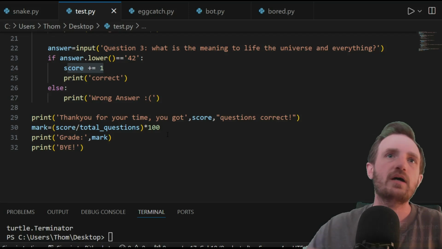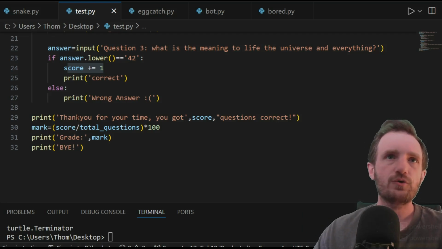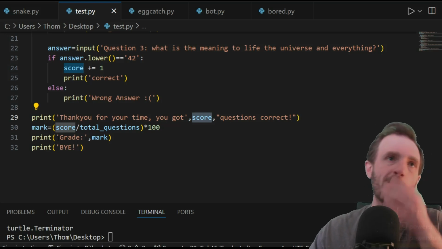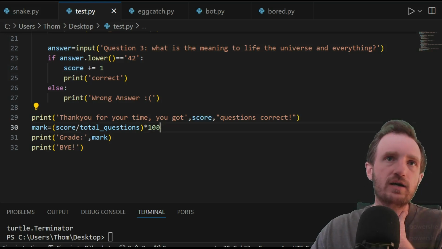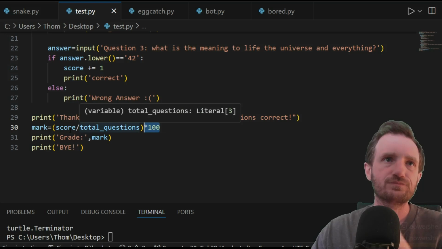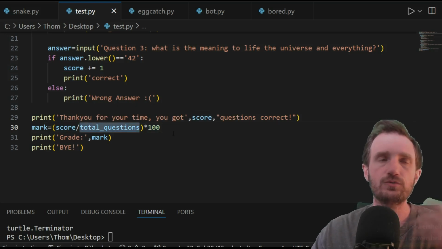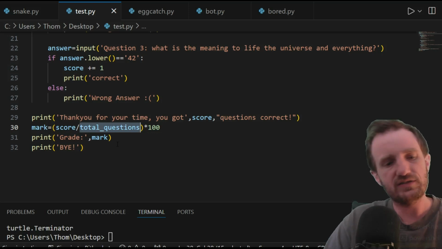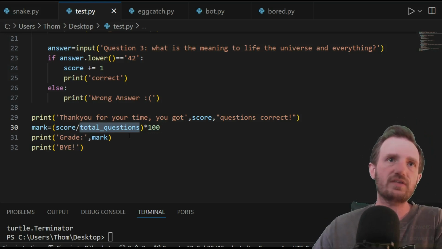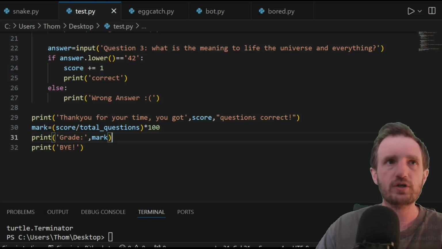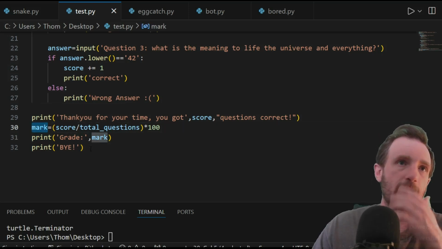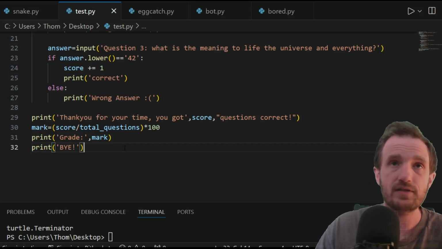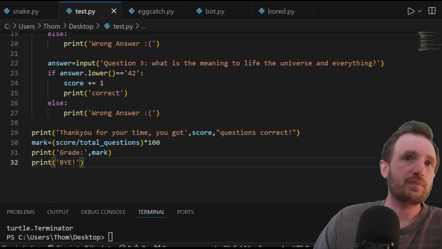But then at the bottom, it's just going to do some math for you. So thank you for your time. You got whatever your score was, questions right. Then it's going to do the math here of dividing by 100, your score versus how many total, and that's giving you like a percent, like you scored an 86% or whatever. And then it's going to say grade, what is your mark, which is the calculation, and then it's going to print bye. Obviously, you can get rid of the bye. I just have that in there because why not? But yeah, that one's pretty simple.